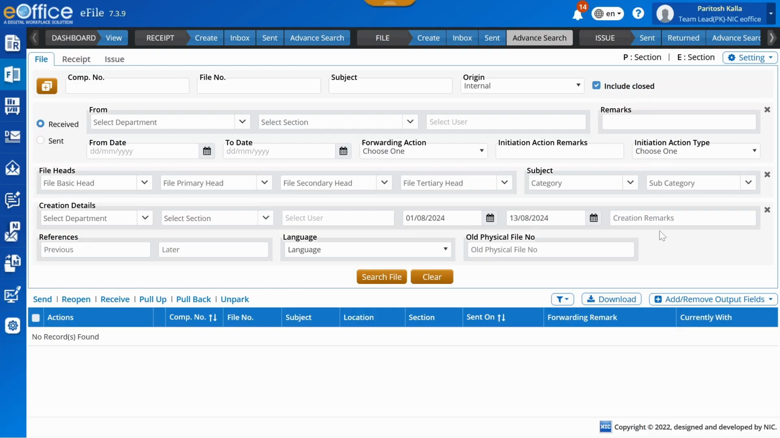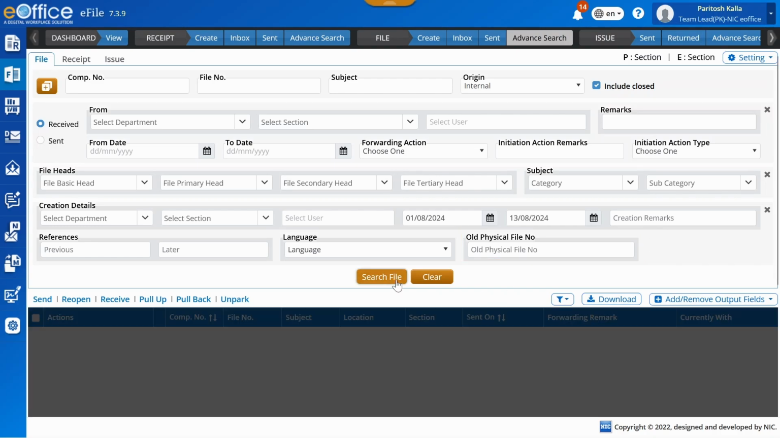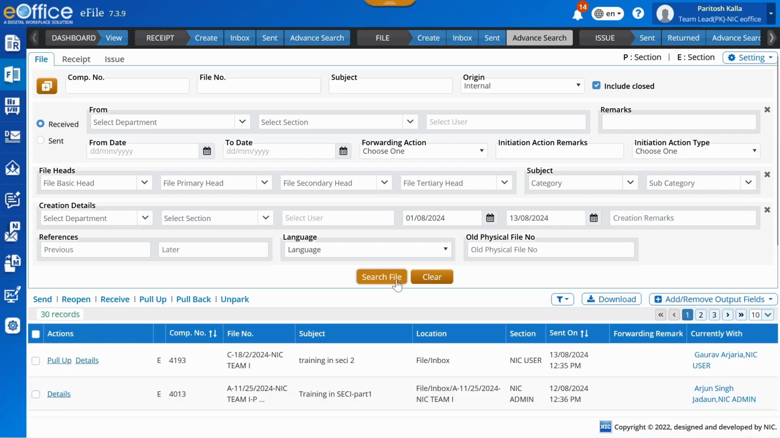One important point here is that the system also allows you to maintain and search old legacy files based on their old numbers, which are now migrated to e-files, provided the due process of migration in the system is followed. Now click Search to view the output.